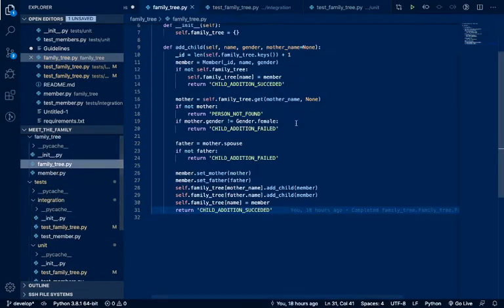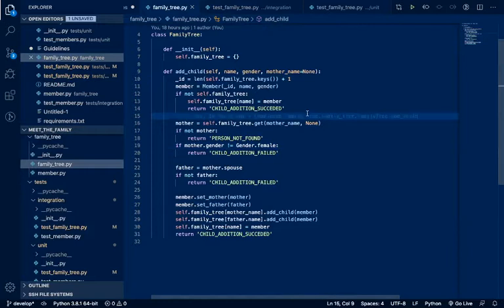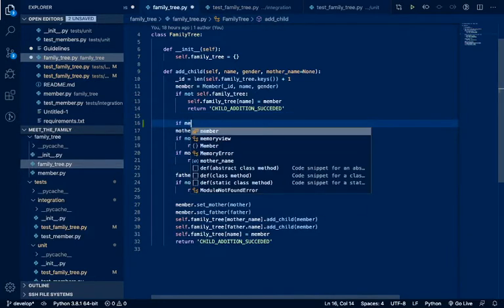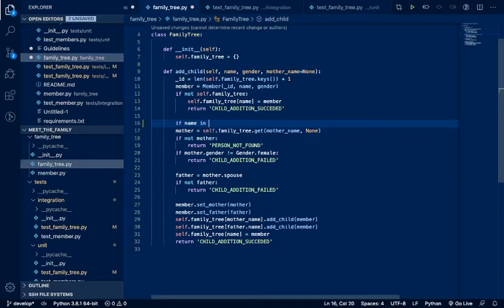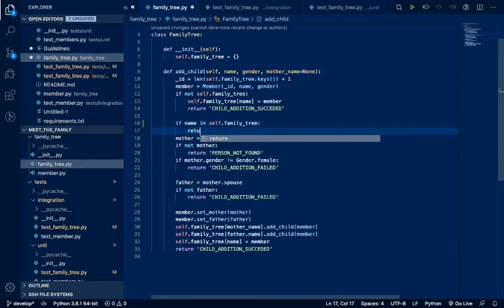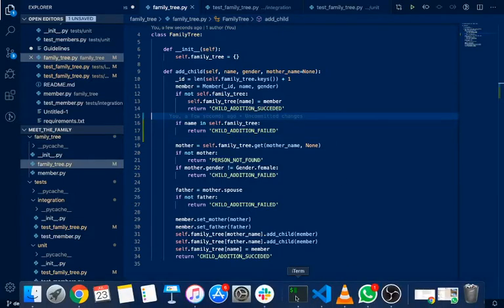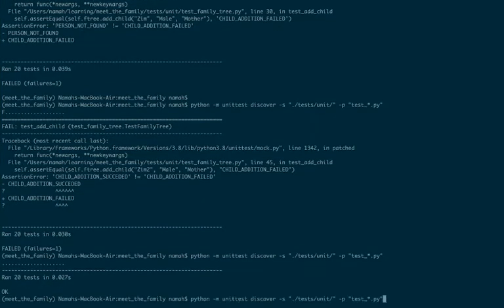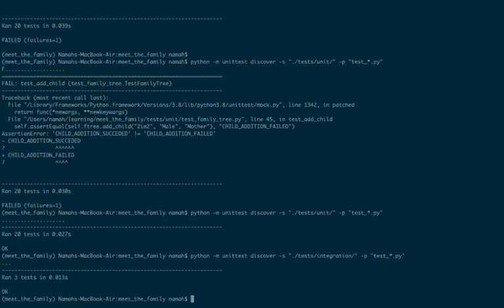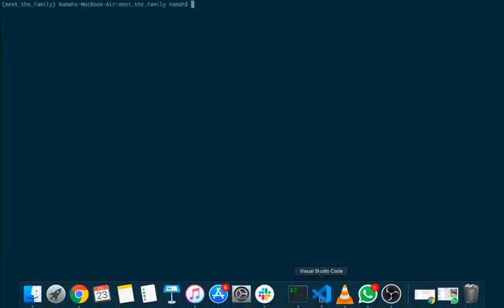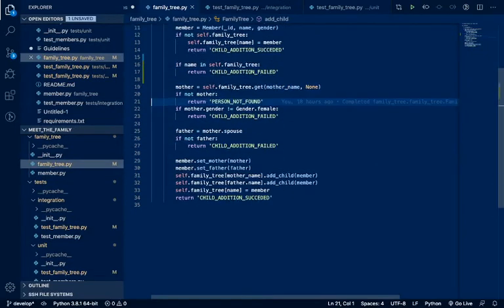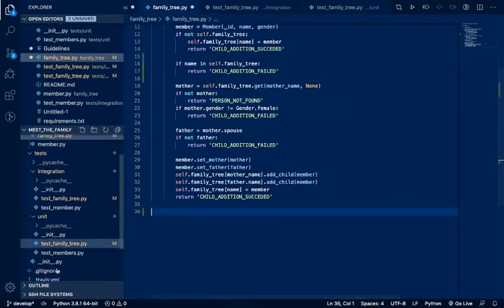So let us change that, and what we are going to do is: if name in self.family tree return child addition failed. So what this will do is make all of our tests pass, right? So our unit test pass and our integration test pass as well, right? Correct. So guys, with that out of the way, let us start writing code for our add spouse.